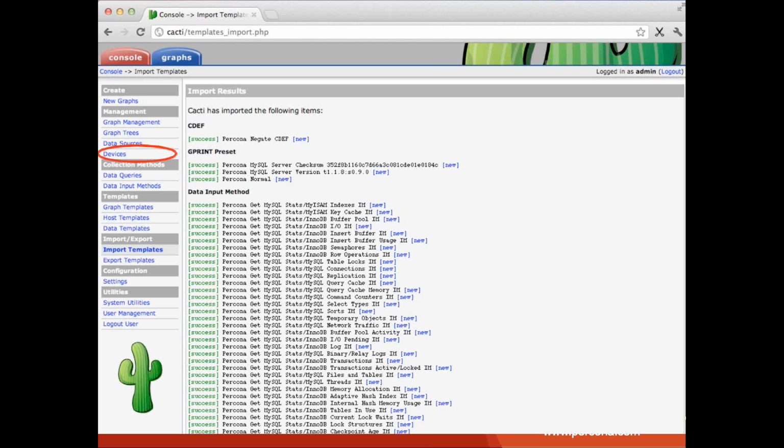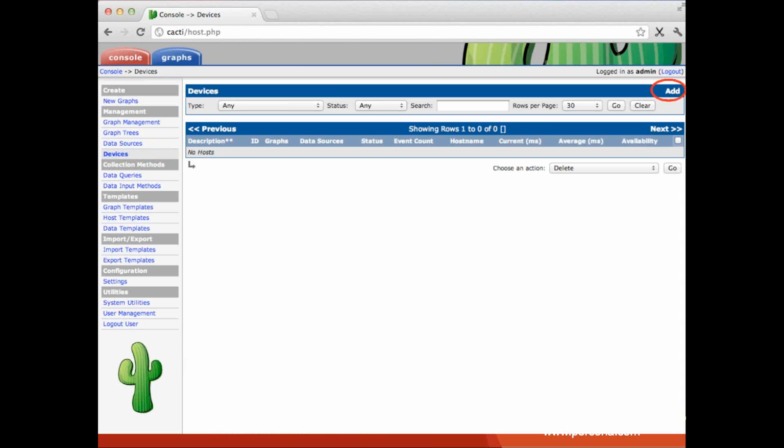This is actually something I had never done before. It just occurred to me to do, so I thought it would be fun. So I'll click on the left-hand side on the devices, and we'll see a screen like this. I'm going to click on the top right-hand. There's an Add button there, and that's how we create a new device.